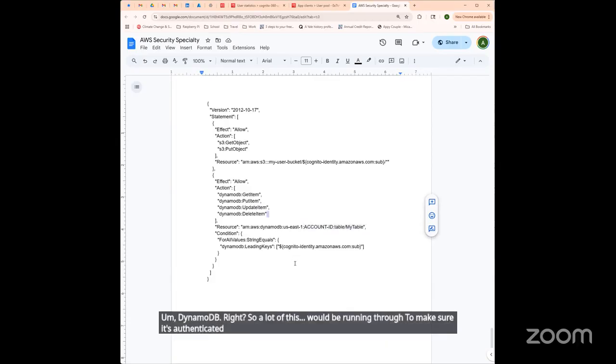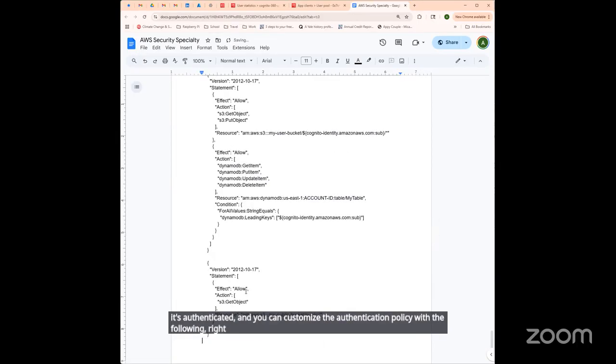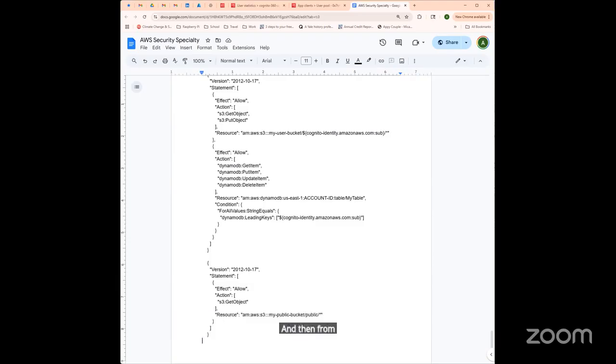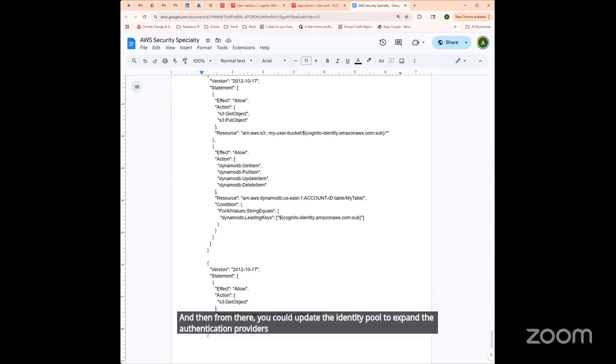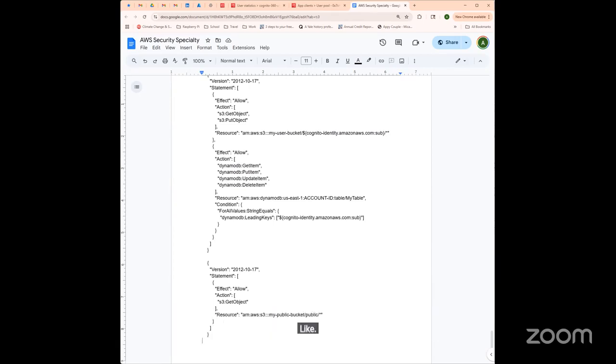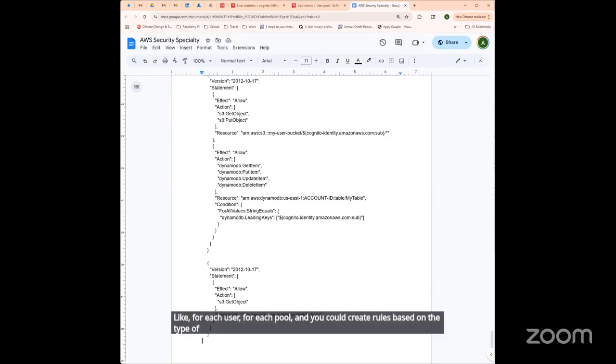And you could customize the authentication policy with the following, right? Where you could bake this in for the S3 object that would be in here for your public side. And then from there, you could update the identity pool to expand the authentication providers. So you could use this to choose rules for each user, for each pool, and you could create rules based on the type of tokens that you're getting from your different services. Think stuff like Google, Facebook, etc.